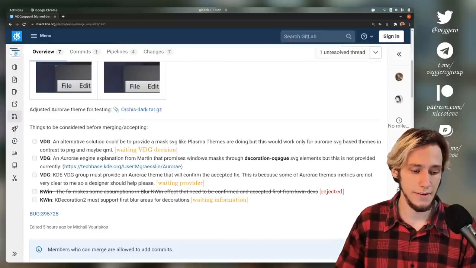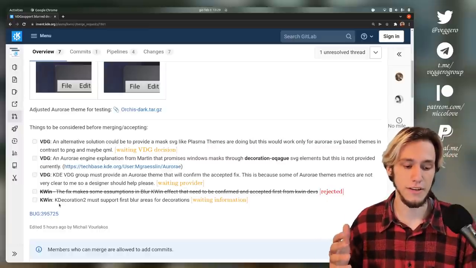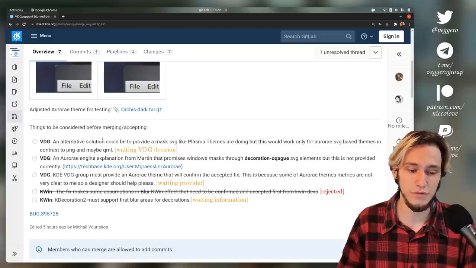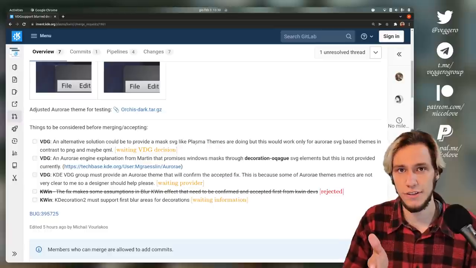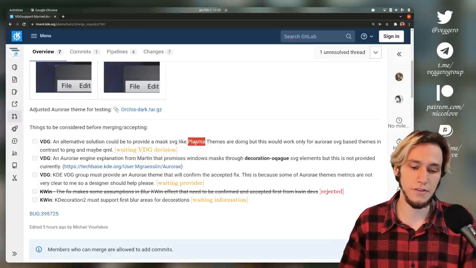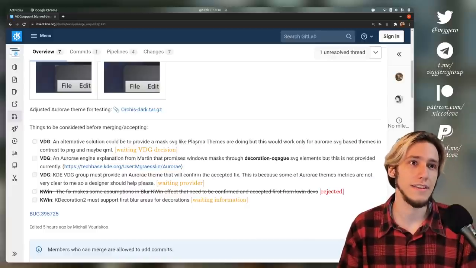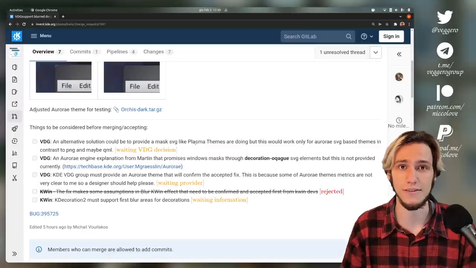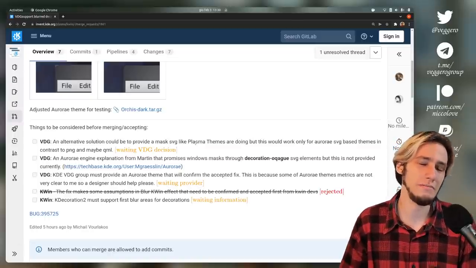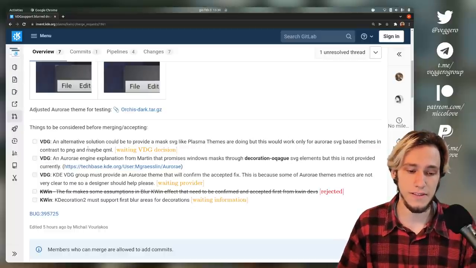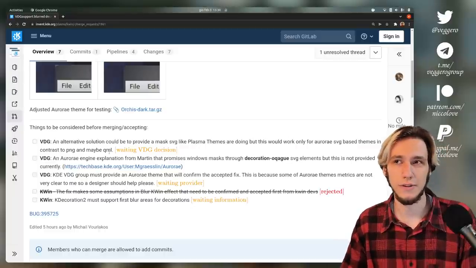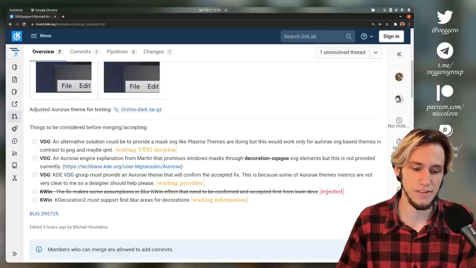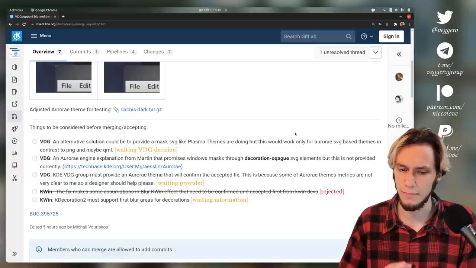So these are the five issues that are being worked upon before actually fixing or merging anything. The first one is that an alternative solution could be to provide a mask SVG like Plasma, which is what I was saying. Theoretically, this should be a better approach, because as I've said, this means that third parties could also use weird masks like, I don't know, octagons as an example. That's reasonable if you're doing some weird theme, I guess. But the issue is that some themes actually use PNG, maybe QML, so it might potentially not work everywhere, but only in SVG-based themes. Because Aurora also supports PNG images, QML maybe, I don't know about that, but surely SVG.